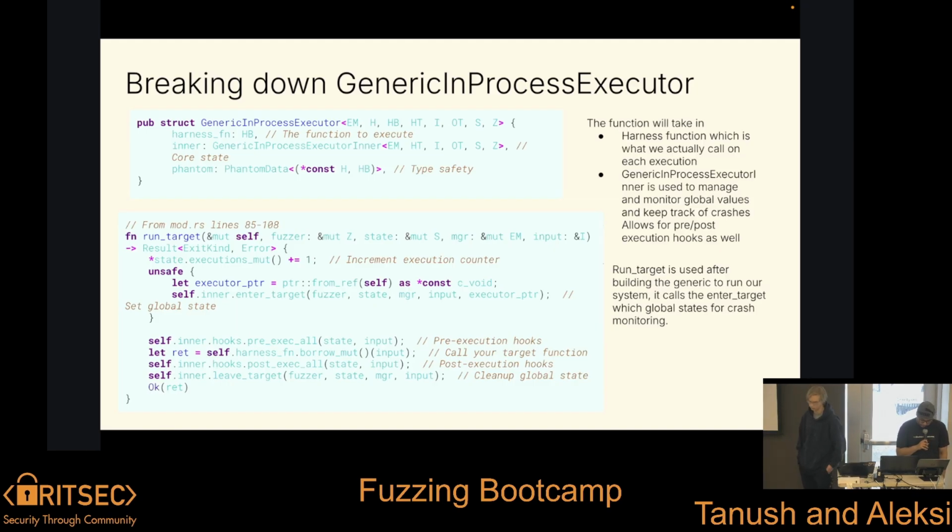Breaking down generic process executors. The idea here is we have our harness. This is the function we actually are going to execute. It points to that, and then we keep track of our execution counter. There are several global states and values that we care about. The most important things are pre-execution hooks, call to your target, post-execution, and cleanup of global states. This is important because, say you want to do something before you execute a function, you're able to create your own hooks for that.